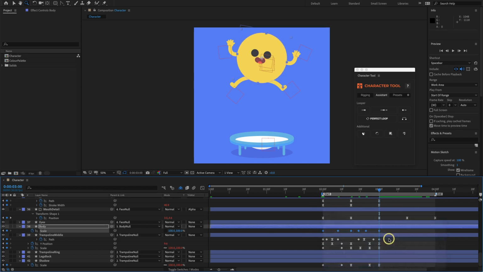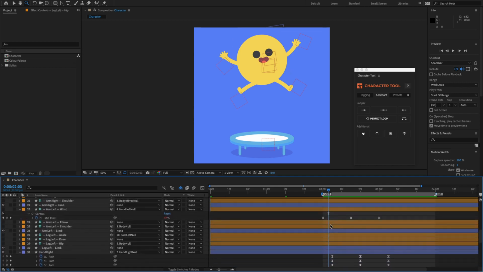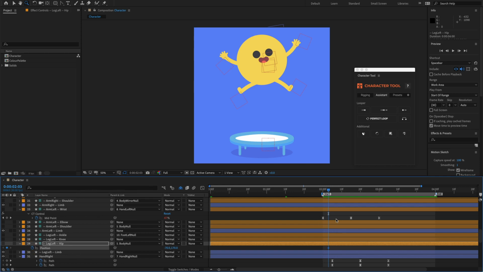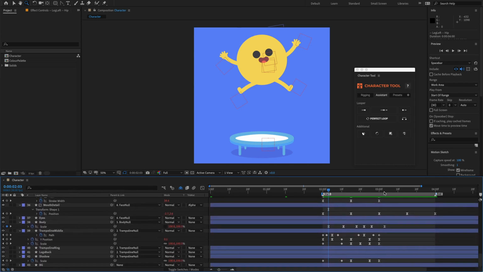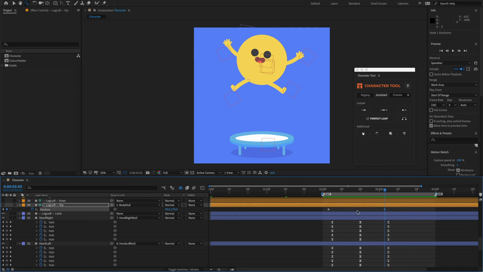Set all of these to Easy Ease. Add a loop in and out expression. Then offset the keyframes by 3 frames. We need to adjust the hips and shoulders to move with the body shape. Start with the left hip. Set a position keyframe at the same time as the first body scale keyframe, and another one at the last keyframe.